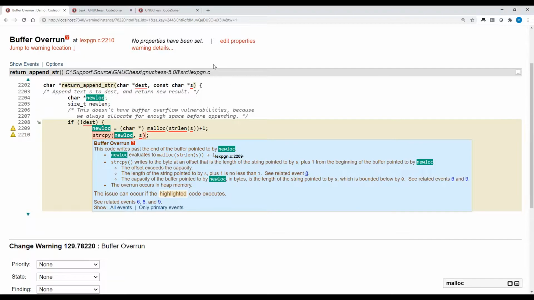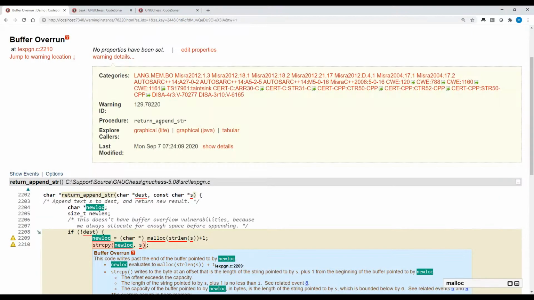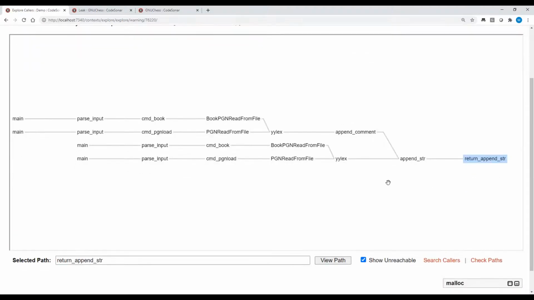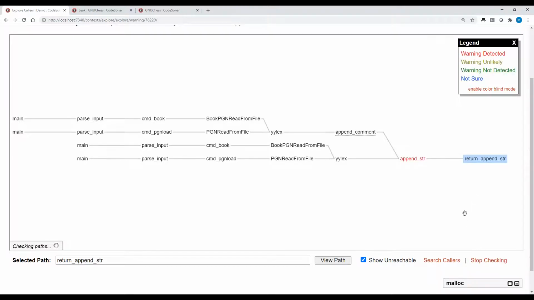Some more help we can get from CodeSonar. Perhaps you would like to see all the ways leading to this function that the warning can occur. So here we've got the different paths leading to this function, and we can check these paths. So the warning is detected on a red marked path. So it's working.